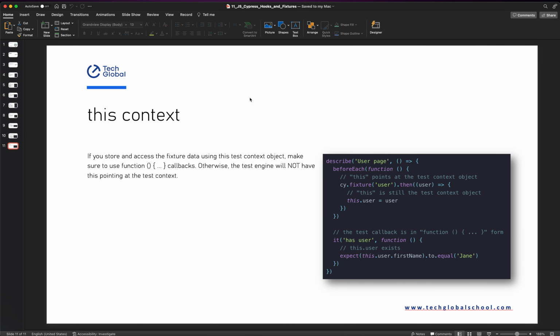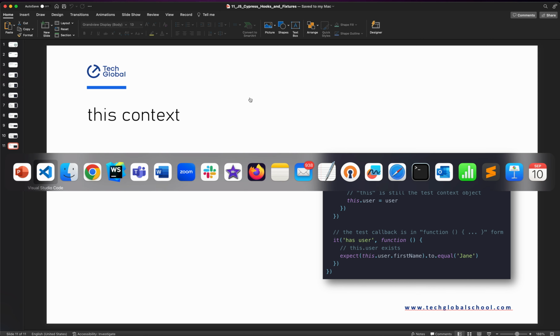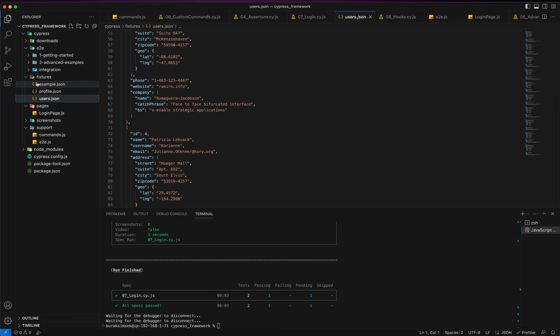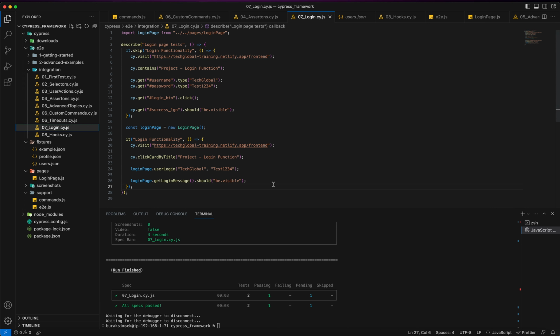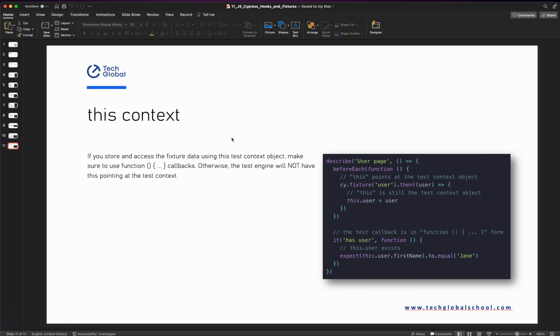But there is one mentionable note in here, so please keep it in mind. If we go to our tests, let's say we have login in here, right? You will notice that we are always using arrow functions for the describe and it blocks, right? This is what we do, but there's a problem with Cypress. If you're going to use fixture, you should not use an arrow function. Instead, you should use a function callback directly instead of an arrow function. And this is what I extra mentioned in here.